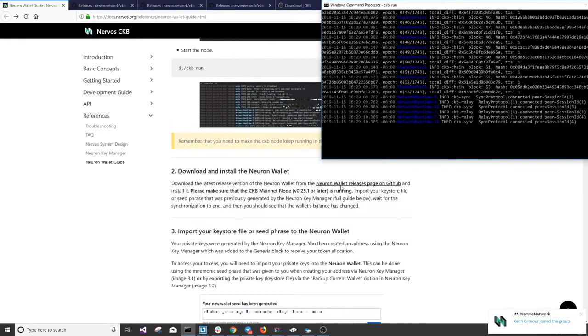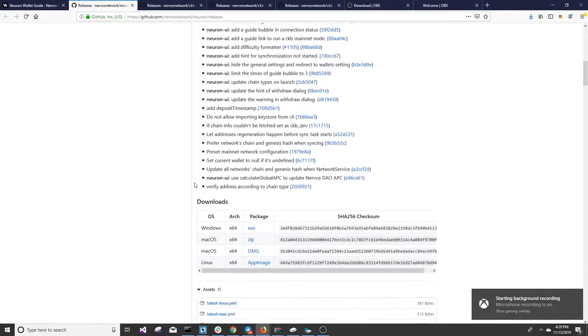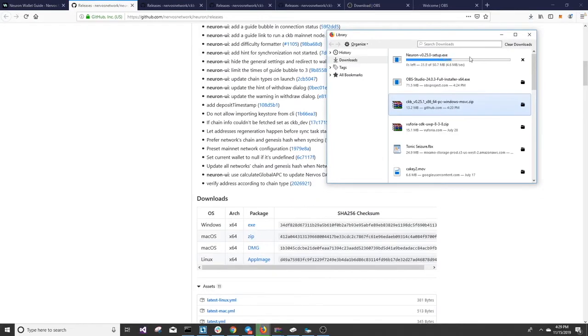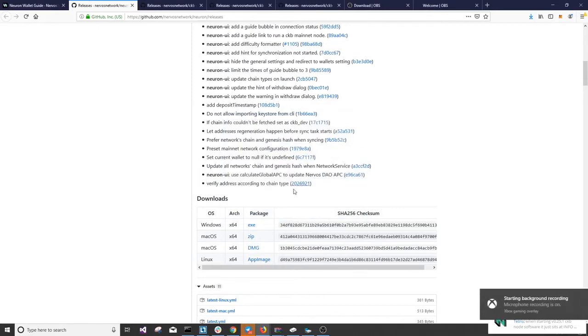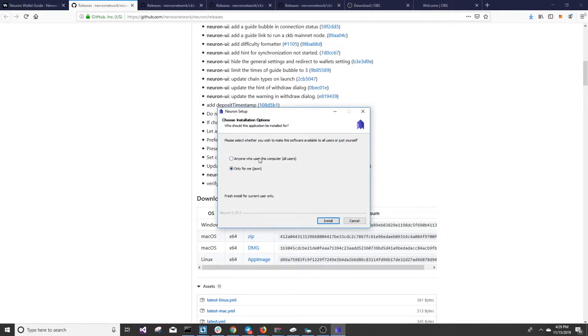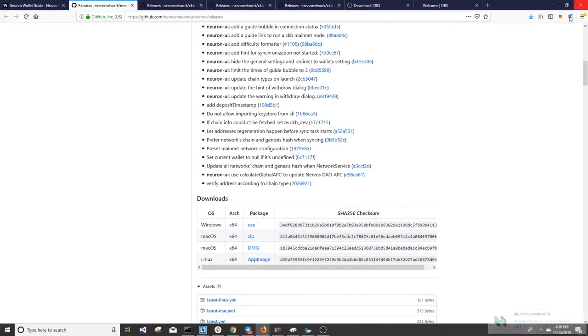So in the same docs guide, we have a link to the most up-to-date Neuron wallet. Make sure we download the Windows version. Go ahead and click run and install. Go ahead and click finish once it's complete and head over to your desktop and open up the Neuron wallet.